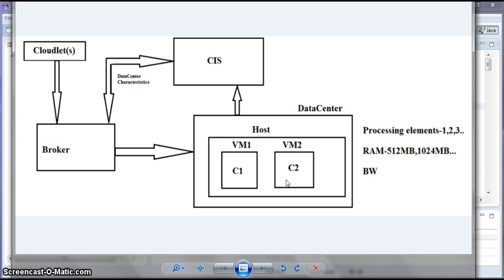After the creation of CIS, the data center broker is created. The job of the broker is to submit tasks to the data center. In the initial stage, the broker communicates with the CIS and retrieves resource information from the CIS, that is, resources such as the data center characteristics. The tasks which are to be run are called cloudlets. The broker directly communicates with the data center and assigns cloudlets to the VMs in the hosts of the DC. Suppose there are two cloudlets, C1 and C2. C1 is assigned to VM1 and C2 is assigned to VM2 by the data center broker.